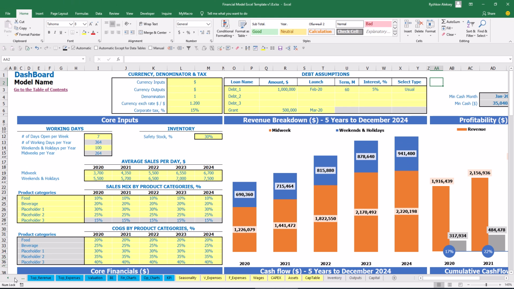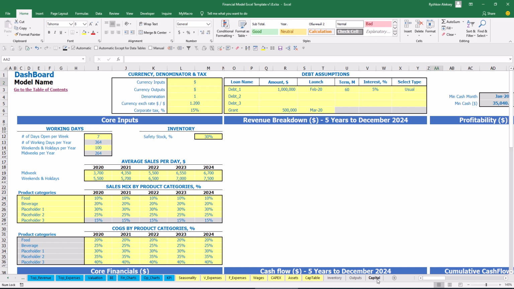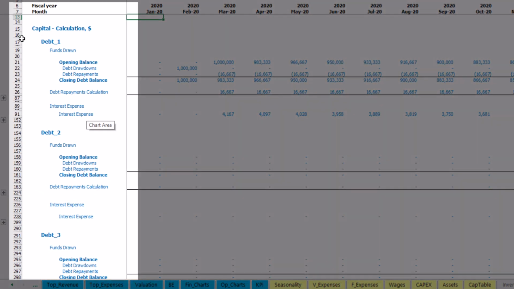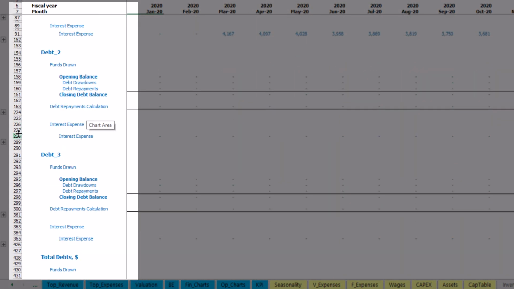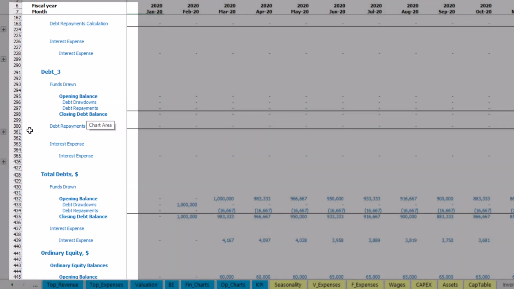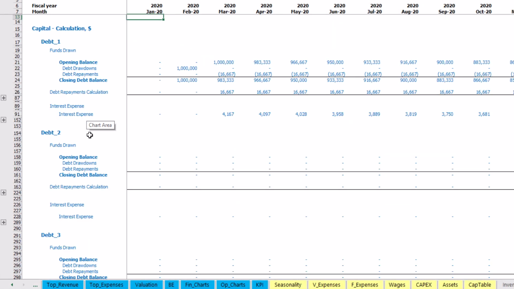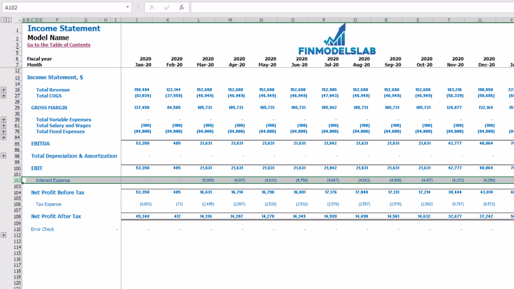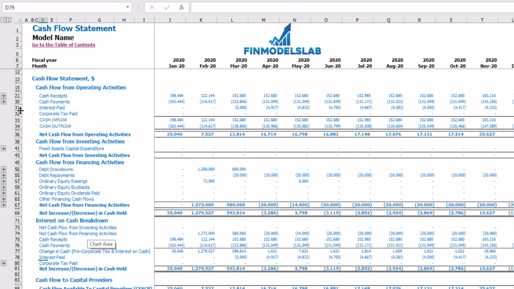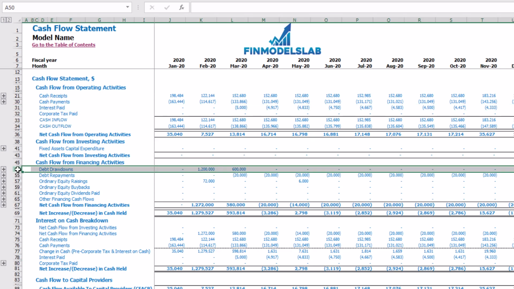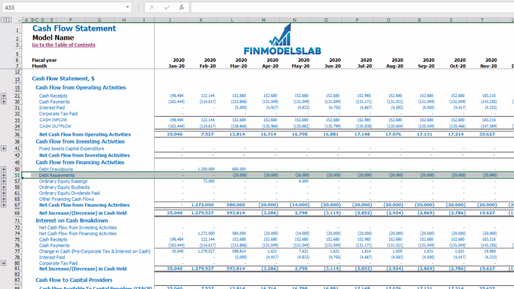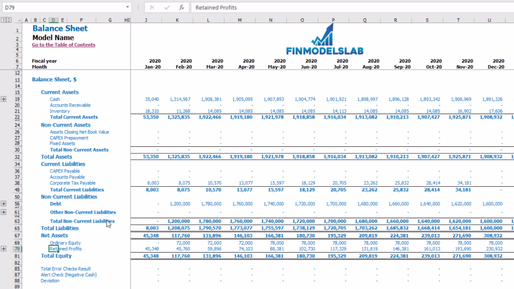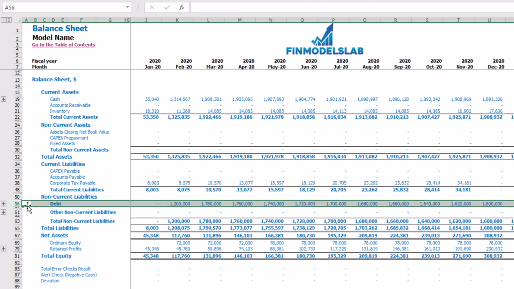So all the calculations of the debt you may see on the capital tab. Calculations for debt number 1, debt number 2, debt number 3, total debts with grants. These calculations impact the income statement, interest expenses, the cash flow, interest paid, debt drawdowns, debt repayments, and on the balance sheet we have the debt closing balance.